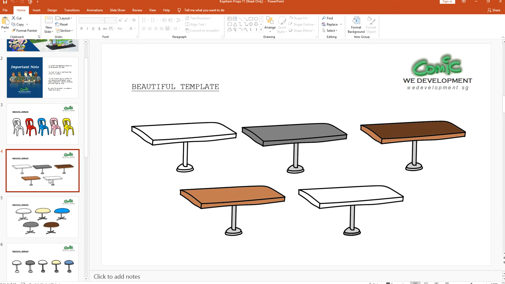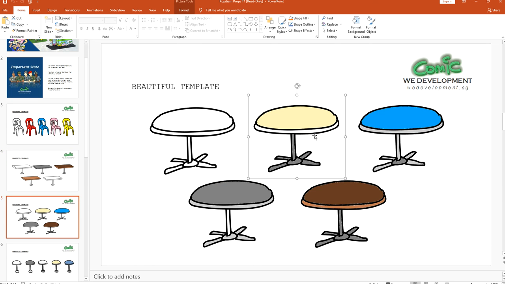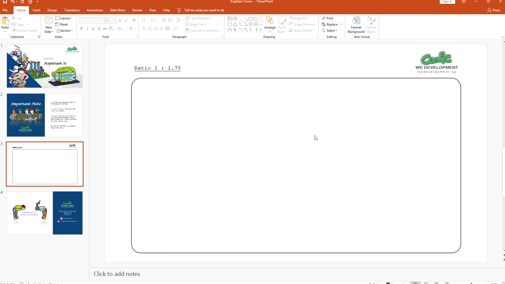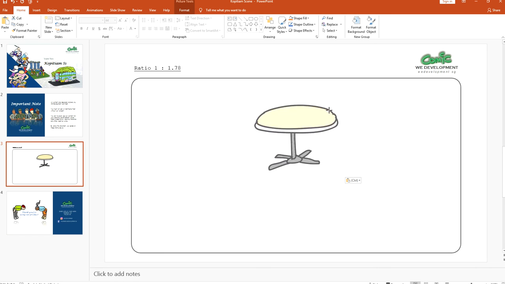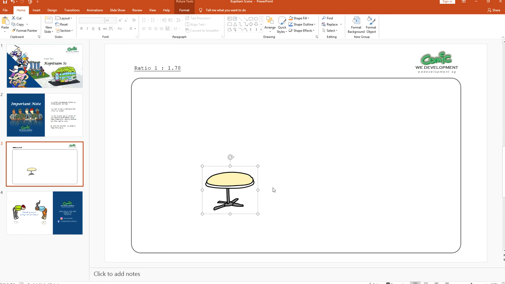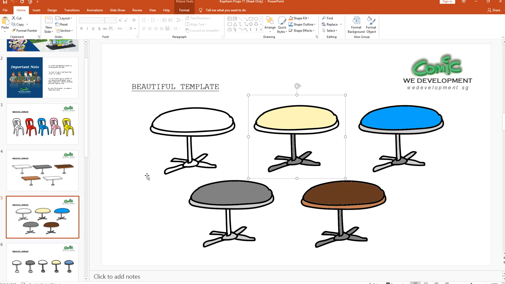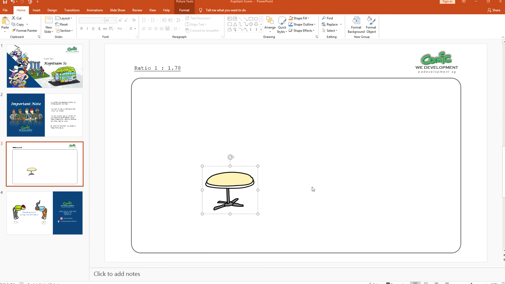What I need to do now is get a table. This is the round table that a typical kopitiam should have. So I just put it here. If you are wondering how I can switch so fast, you just press Alt plus Tab on your keyboard.